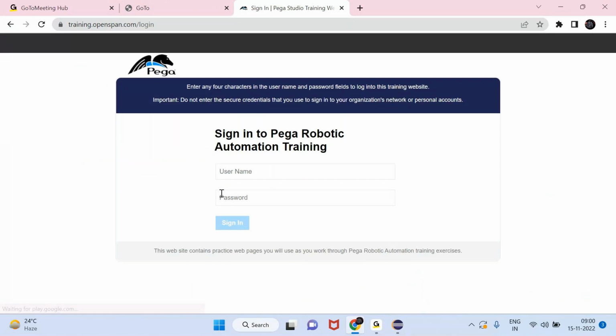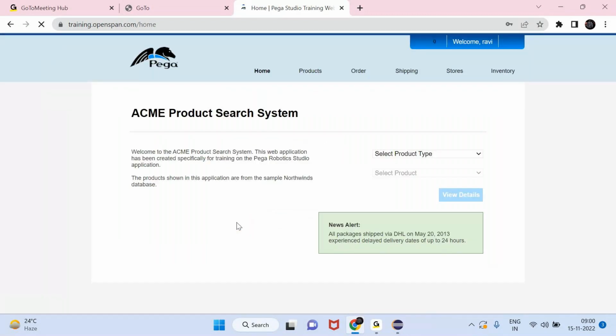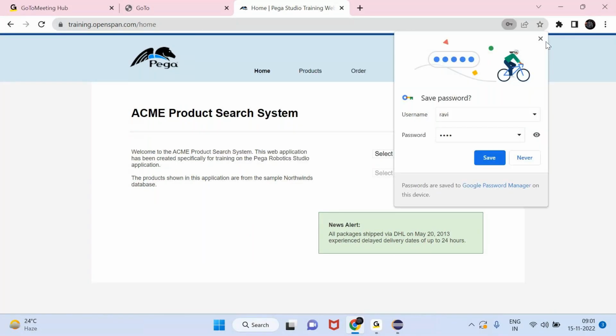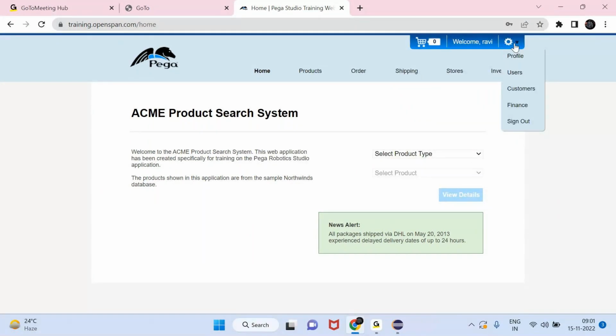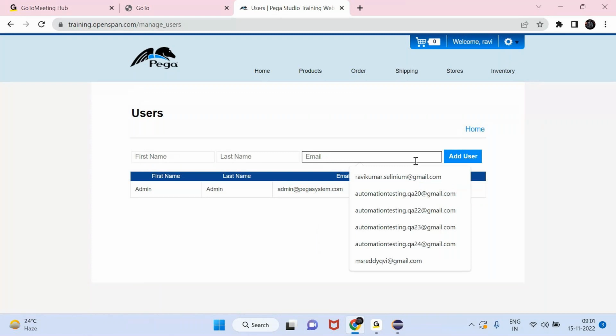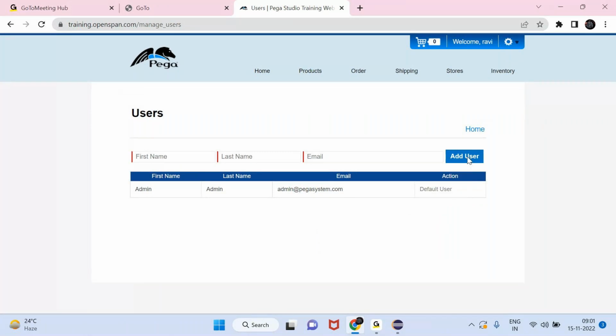Okay, log into this application, then enter username, enter password, click on sign in button. Now we are going to create the user. See here, we need to perform mouse over on settings icon, then click on users, then enter first name, last name, email, then add user. This is one test case.